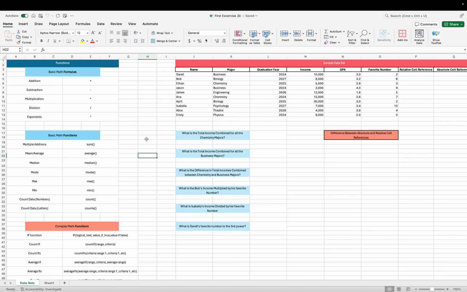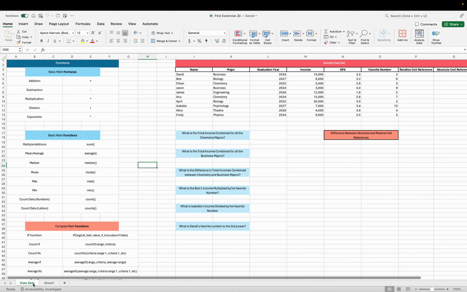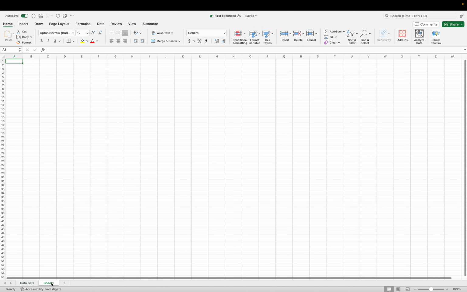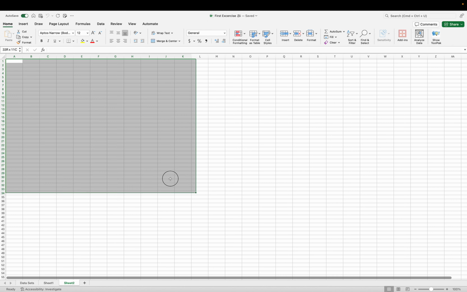Next, we're going to talk about Excel as a whole. So Excel is a place where you can do your work for many different applications. And something that you have to know about Excel is it is a combination of sheets. So as you can see down here, I have the data sets sheet, which I named that way, and then I have sheet 1 and sheet 2, and I can just keep adding as many as I want. And it's basically giving me a whole new area to work on.